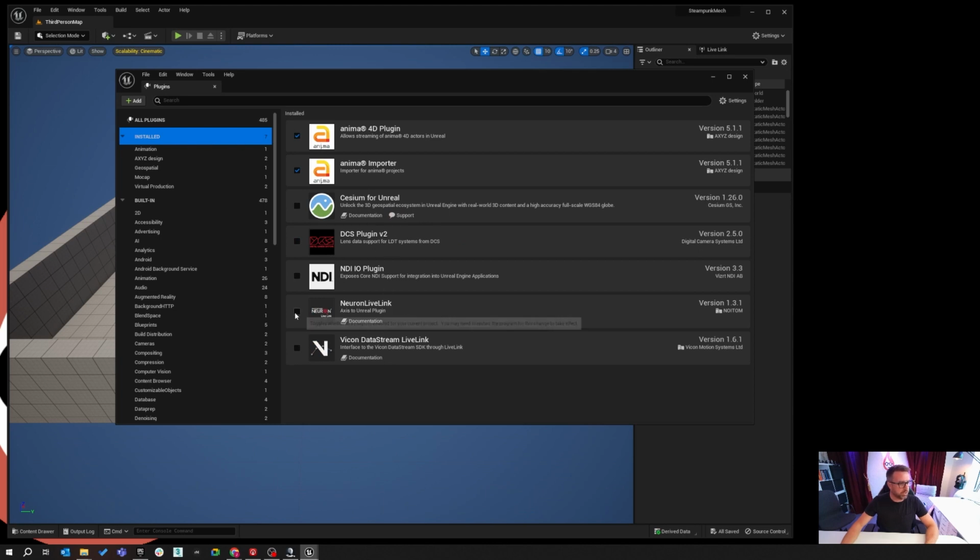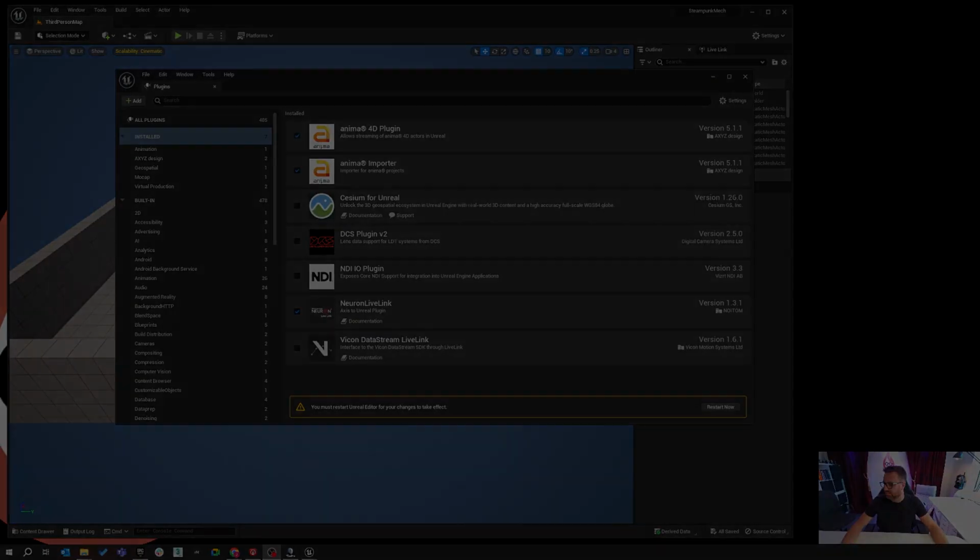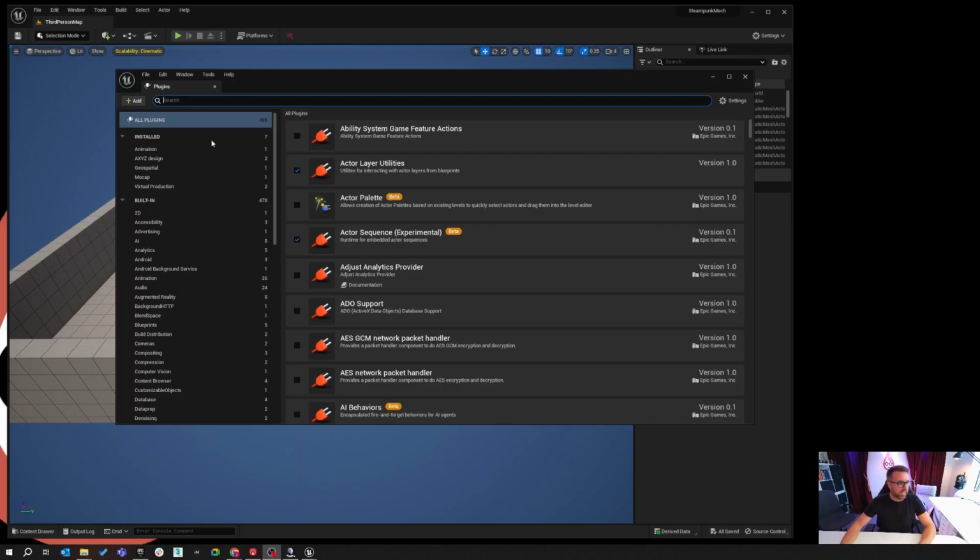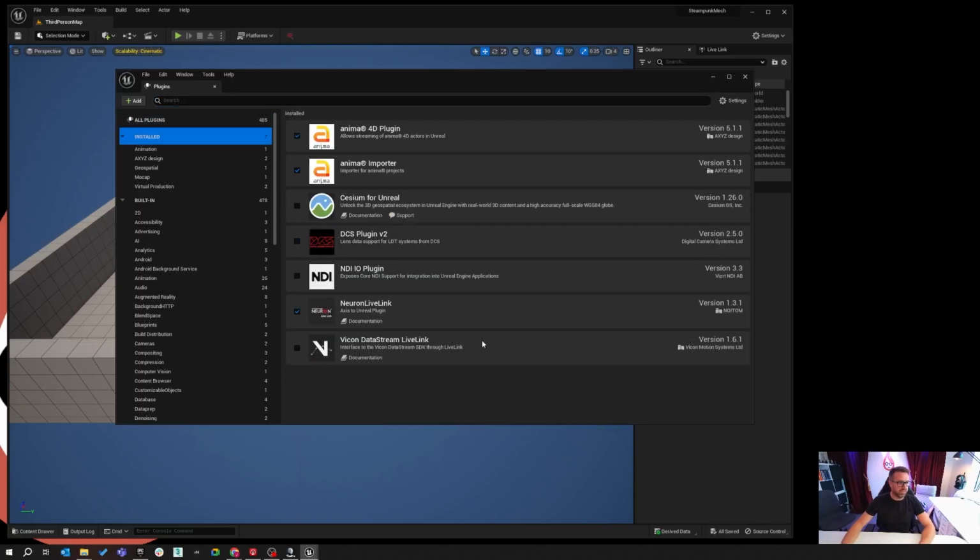Now the other one I've got here is my Neuron live link, and I should have turned that on as well. That's probably why I couldn't find it. So I'm going to pause again while I restart. Okay, so now we've got our live link installed. You can see we've also got the Vicon data stream live link. I've never used it, but that's obviously how Vicon gets its data in.